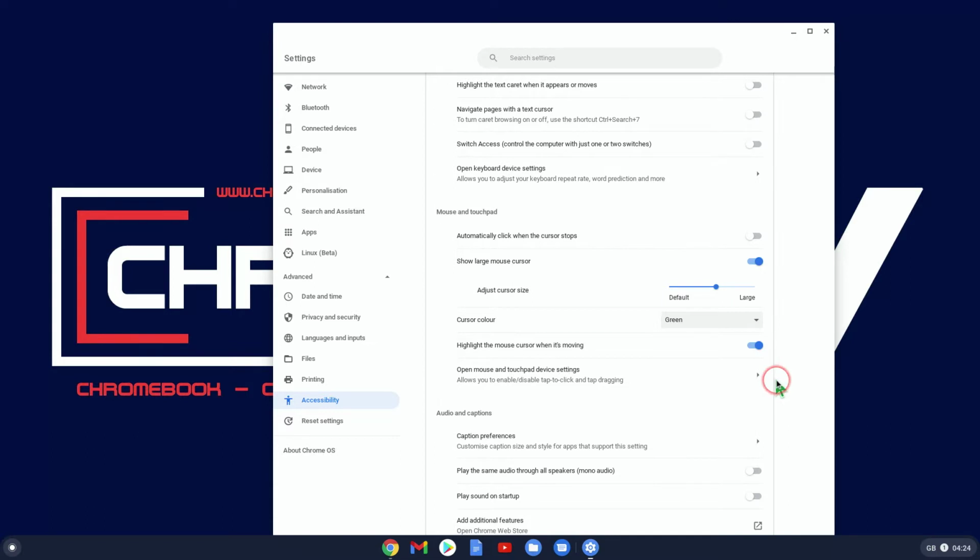Yep, so that's how you change your cursor color and the size on your Chromebook.